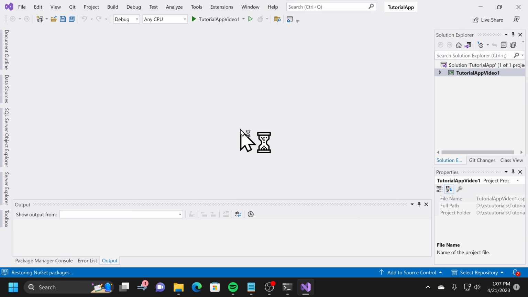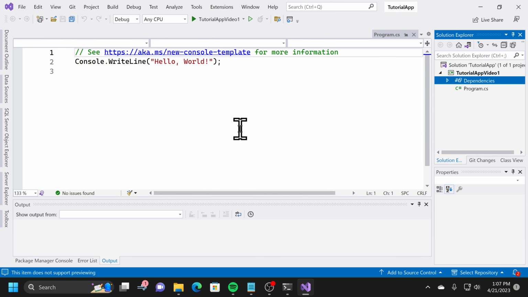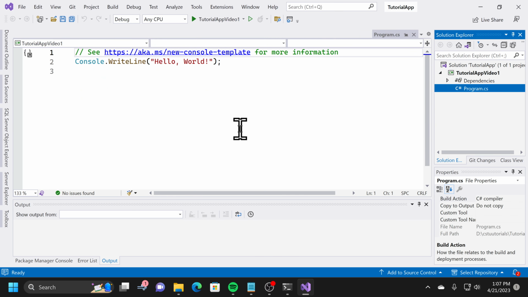And if we go to our Solution Explorer on the right-hand side of the window, you can move it to the left-hand side if you want, if you're more used to it being over there. But it's on the right-hand side in Visual Studio by default. Go ahead and expand your project, Tutorial App Video 1. And open program.cs.